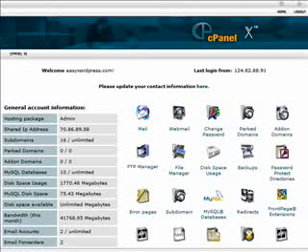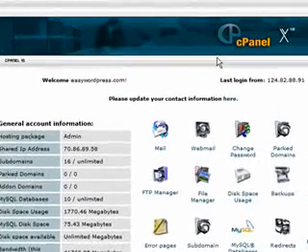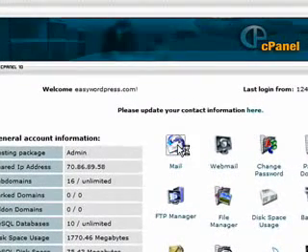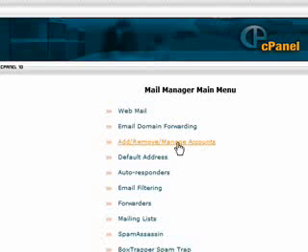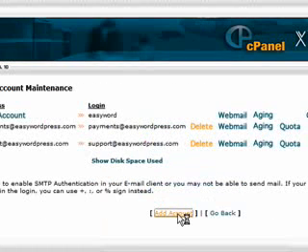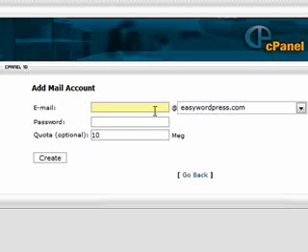The first thing you need to know is how to set up email addresses, and you can do this simply by clicking on the mail icon and then clicking on Add, Remove, Manage Accounts. You can simply add a new account by giving it a name and putting in a password and selecting the amount of space that this email account should take in your web hosting server. Once you click on Create, this email account would be live and anyone would be able to send you an email at the email address that you just created.